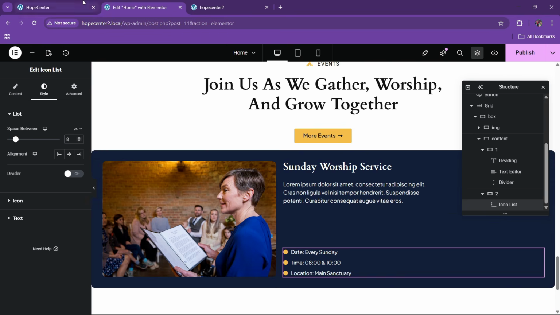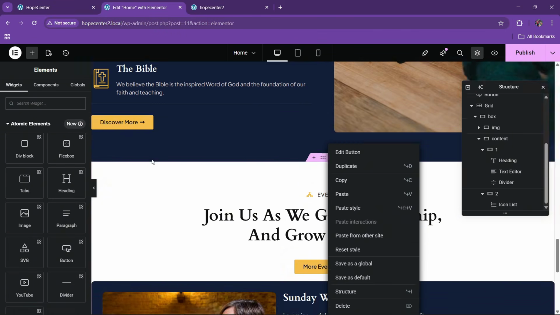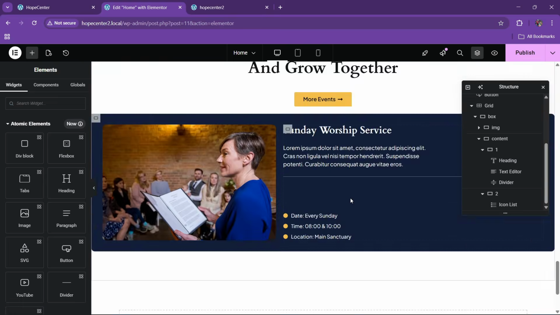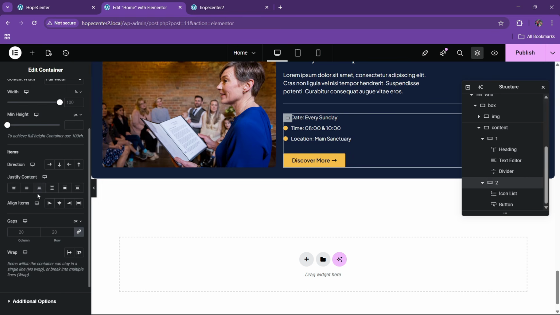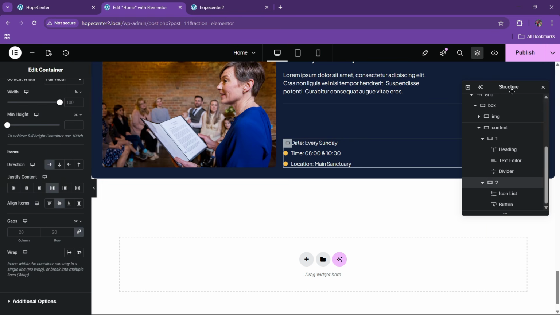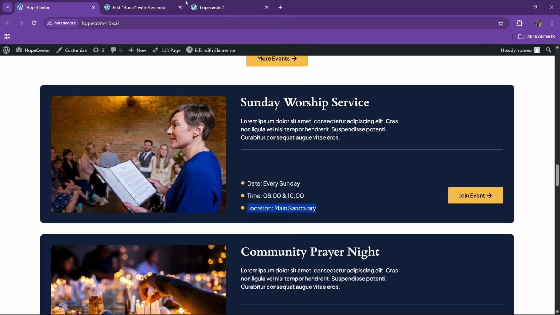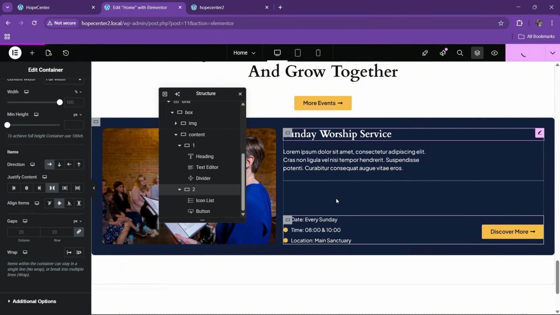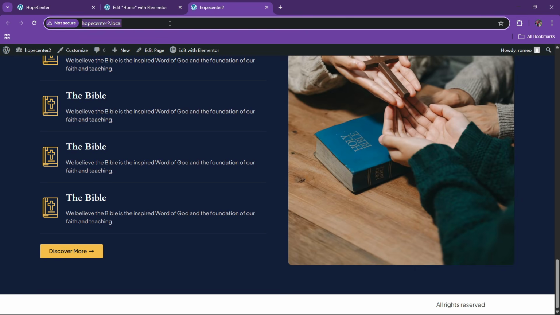Here let me add this. Let me copy this. This is the white. Here we can paste this. Then 2. Here we can make this 2 like this. Now you can see, and here also we have these things. Now let's publish. So you can see this card is ready. This card 1 is ready.